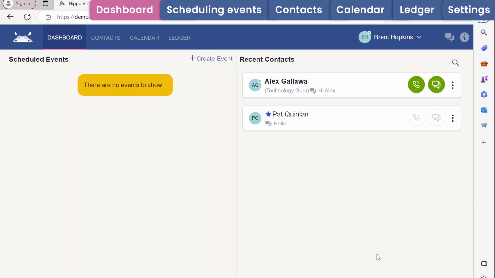The first one I'll point out here is I've got a couple of recent contacts here. One of them is Pat Quinlan, who I have favorited. So he's got this little star next to his name. The other one's Alex. He's the one I do demos with frequently. So he's going to be here under my recent contacts. On the left-hand side, you've got my scheduled events. This is a list view of everything you have scheduled upcoming in the next few hours. Right now I don't have anything scheduled, but I will here in just a moment.